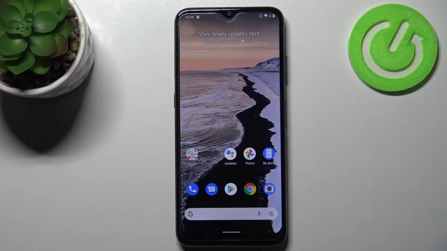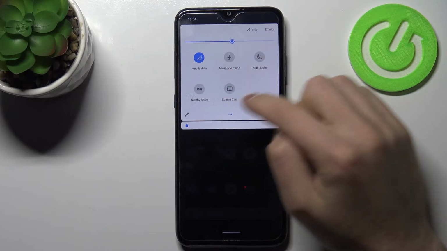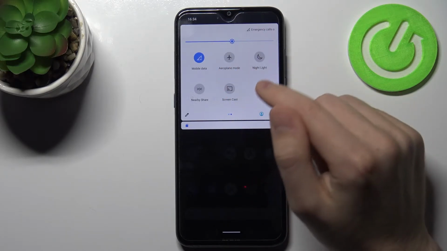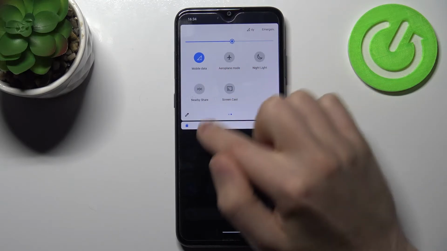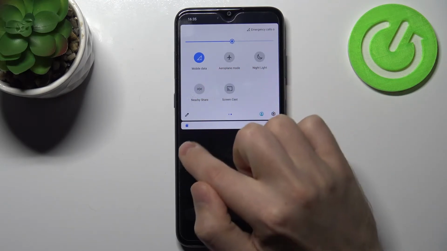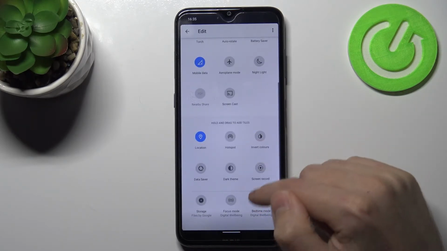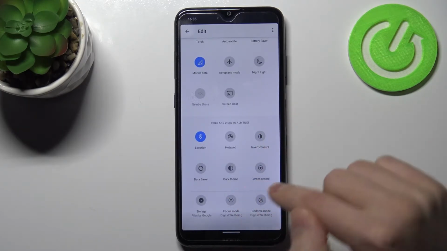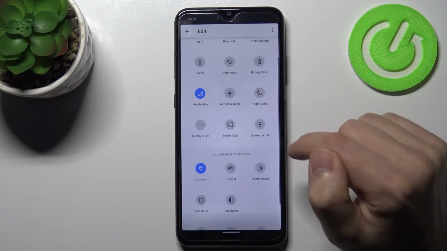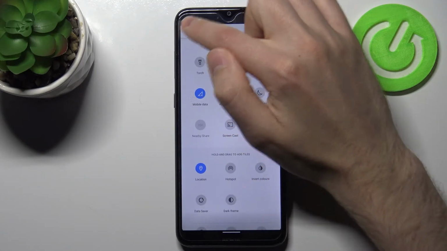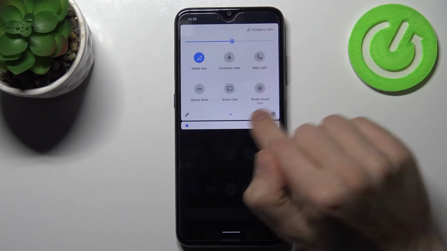First of all, open your top bar and find the screen recorder start button. So I don't have this button here. Okay, I need to add this button. So click the pencil and find screen recorder, this one. Now press and hold and drag it to the top bar. To save, click back. And now we've got this button.